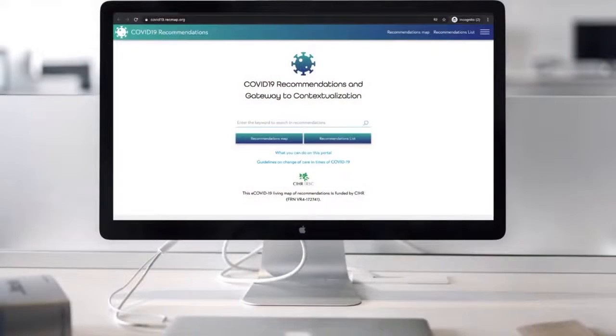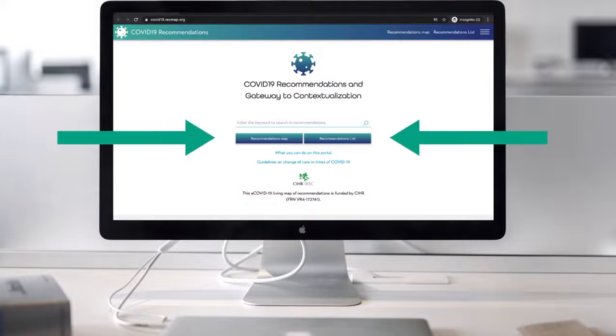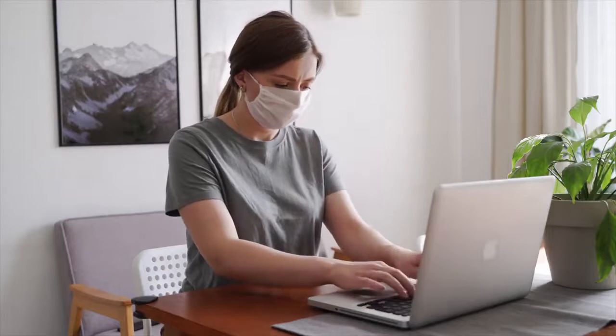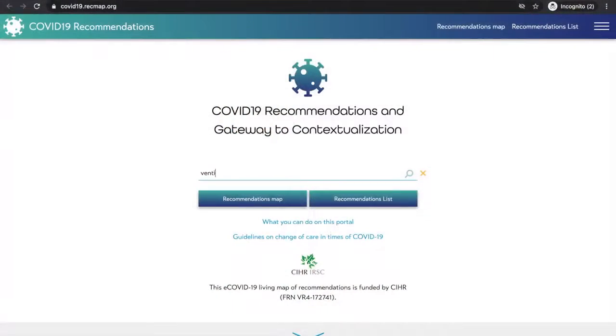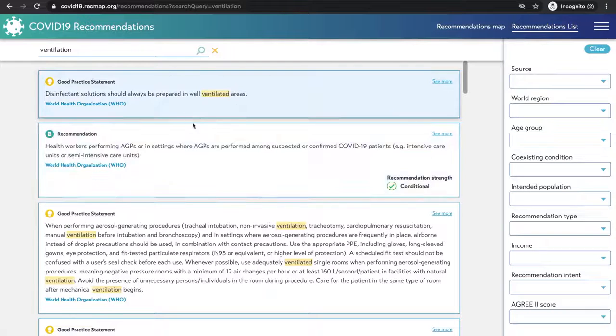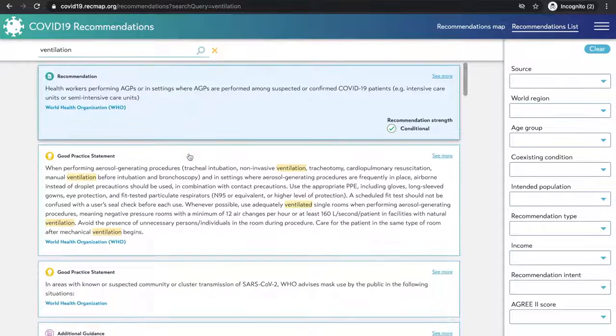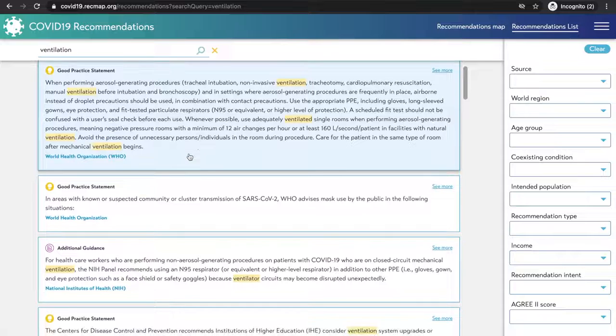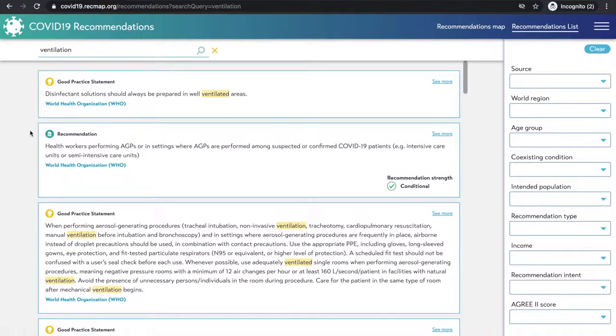Okay, so I'm on the eCOVID homepage where I can find COVID recommendations through a list view or through something called a recommendation map. I personally am curious to see all recommendations that have been issued on ventilation, so let's just search that. Alright, from my search I'll be taken to the list view where I can find all guidance related to ventilation. On the right-hand side there are different filters you can apply to narrow down your search.